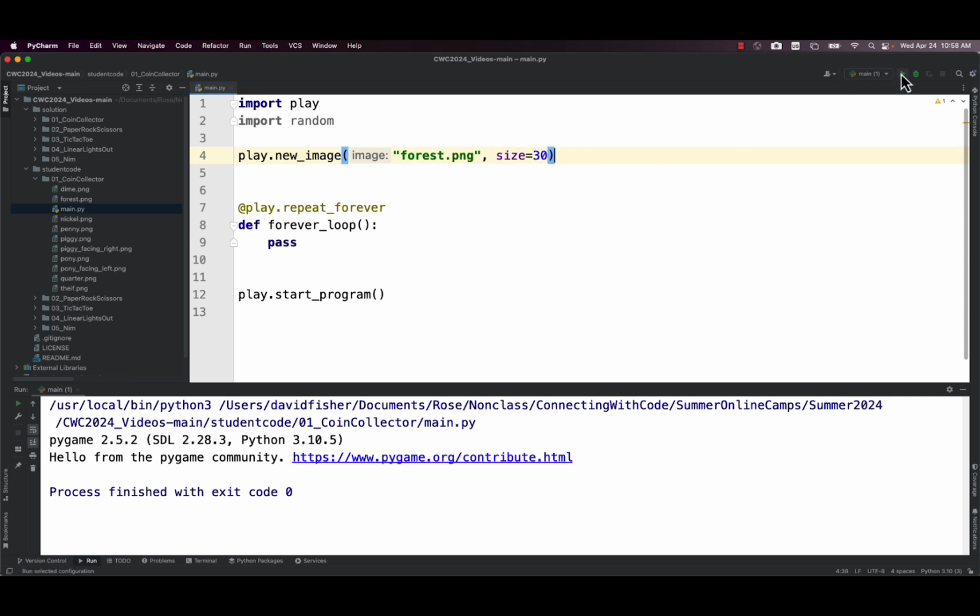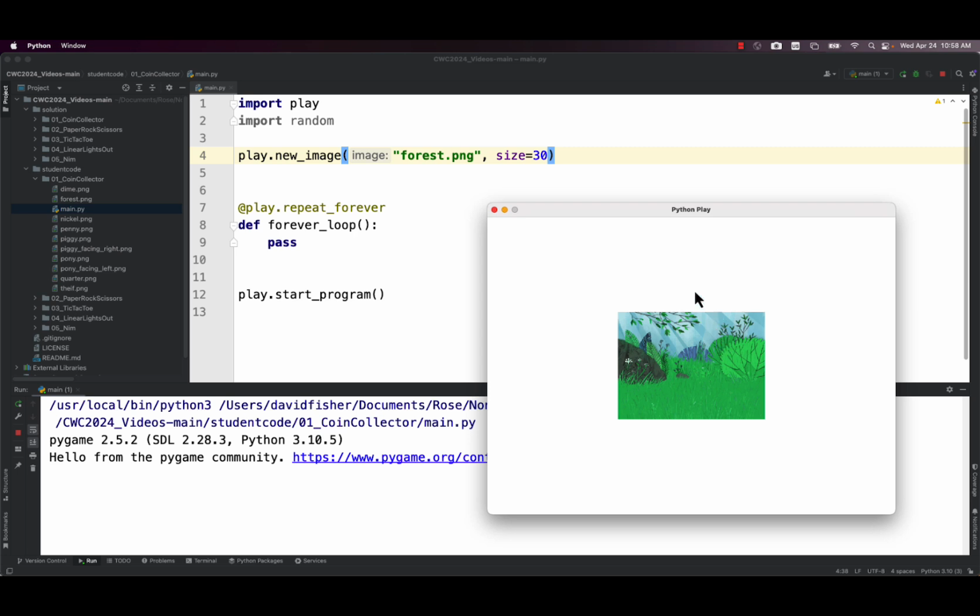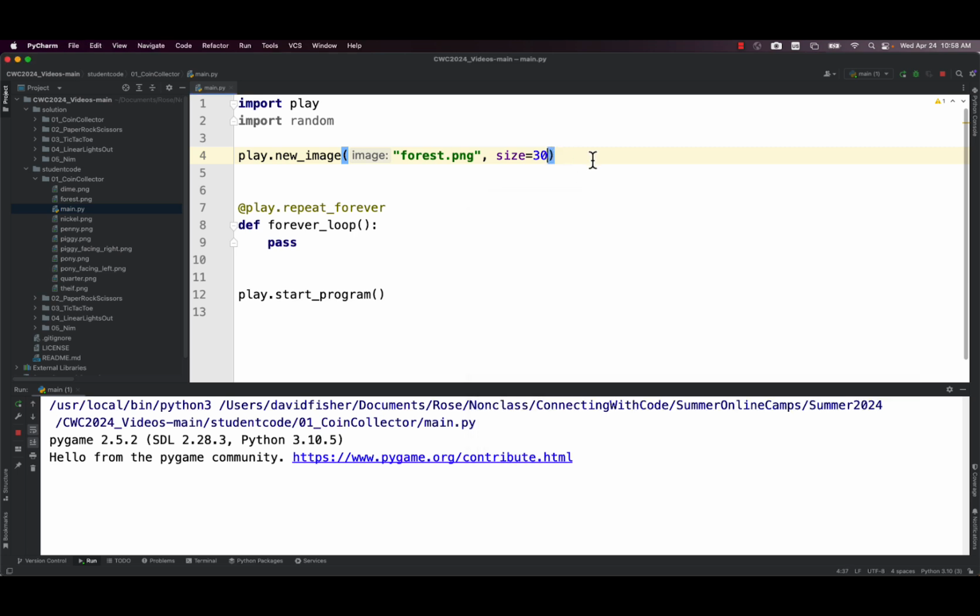All right, let's see what a size of 30 does to it. So size of 30 makes it super small, right? Other properties that you could add, let's add an X of 100.